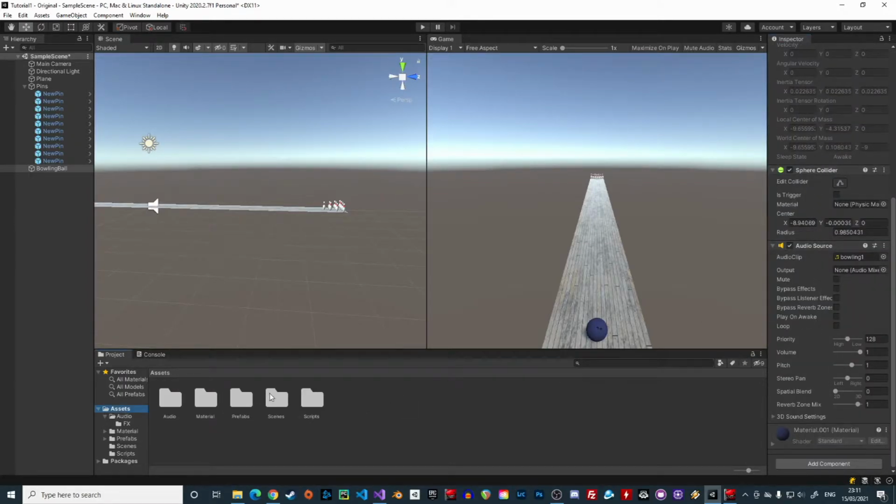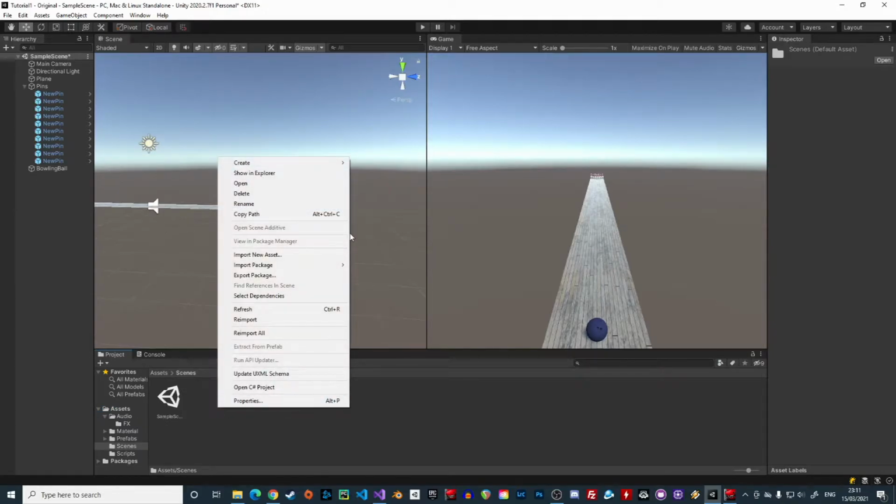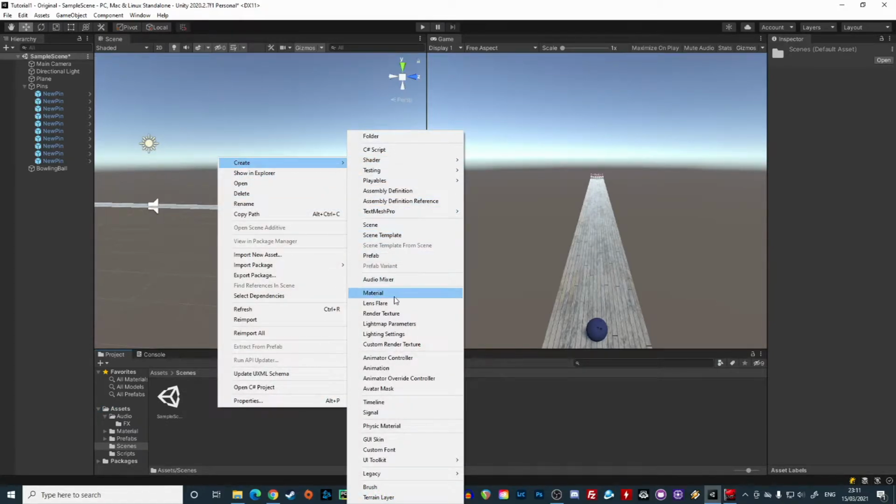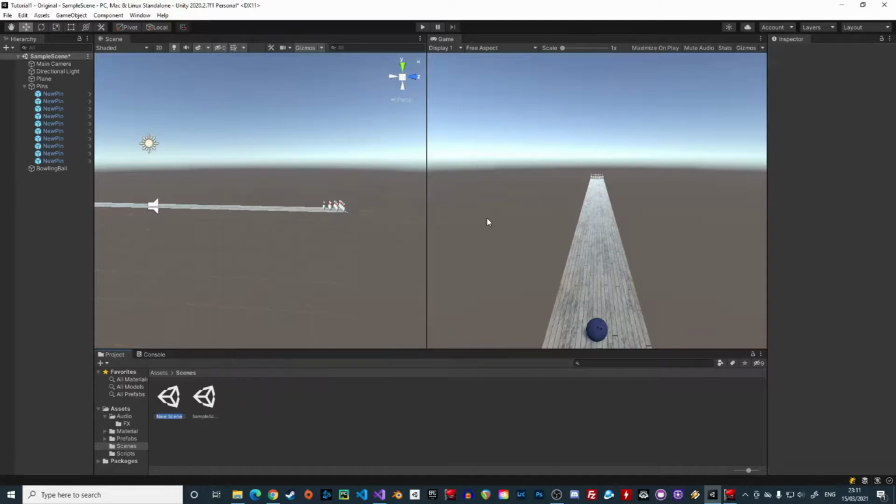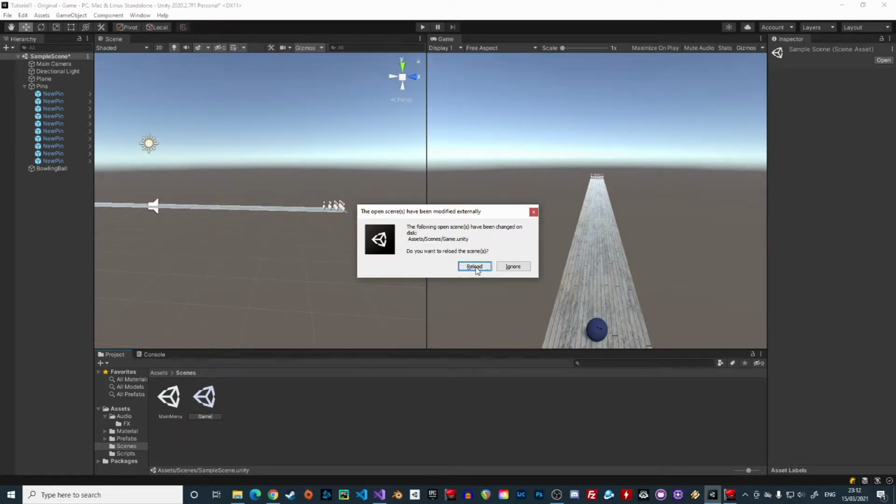Great, now that we are aligned we can create a start menu. For that let's add a new scene to our game. In our project manager go into the scene folder, right click and create a scene. We can rename it main menu. And while we are here, we can also rename our main scene Game. Double click on the main menu scene we've just created to start editing it.